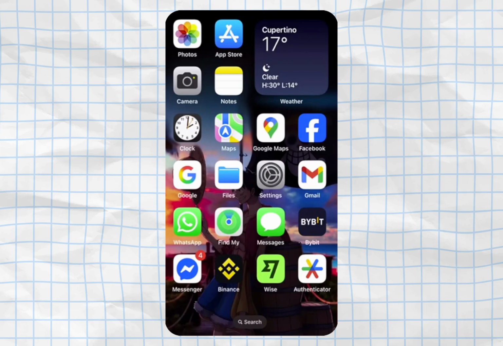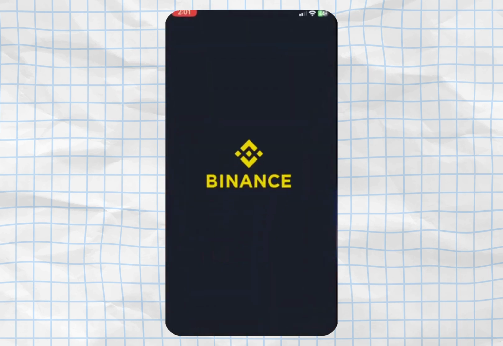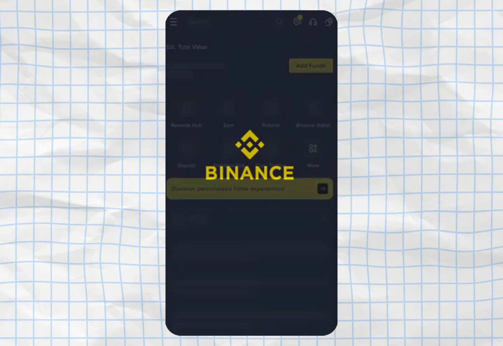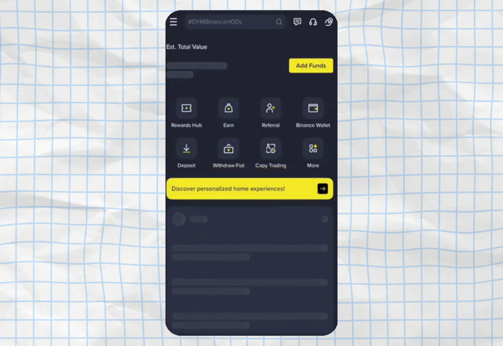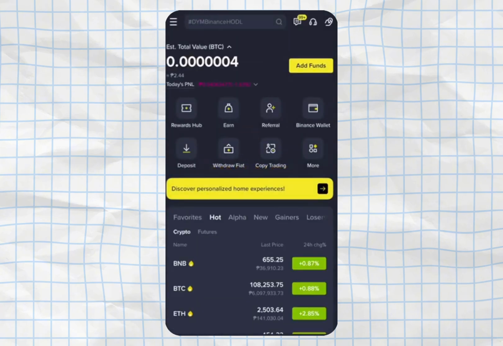We'll walk through each step so you can confidently adjust your leverage settings and make the most of your trading strategy. First, let's start by opening up the Binance app on your mobile device. Once you're in, you want to navigate to the Futures section. If you're new to the app, it's a good idea to familiarize yourself with the layout to find this section easily.